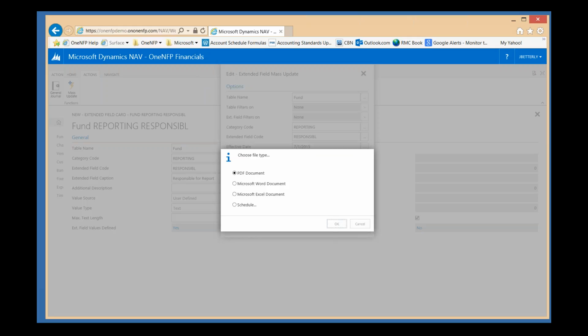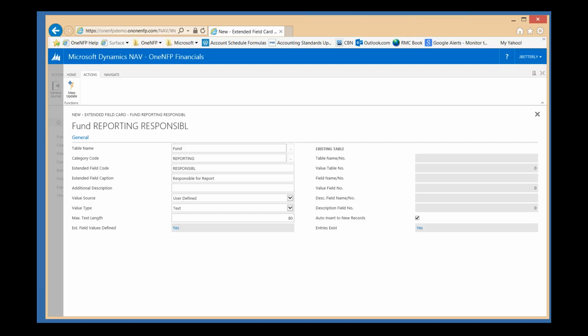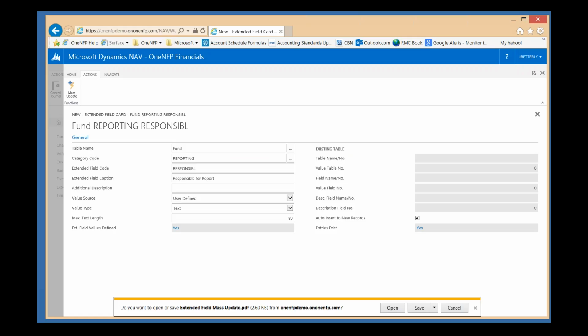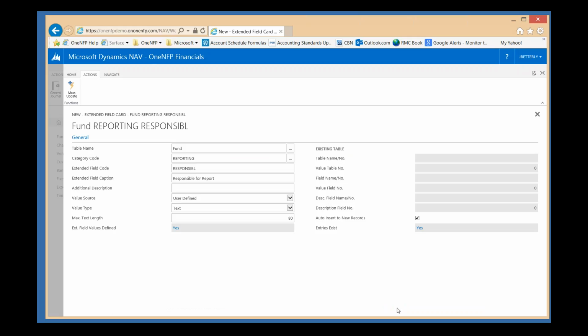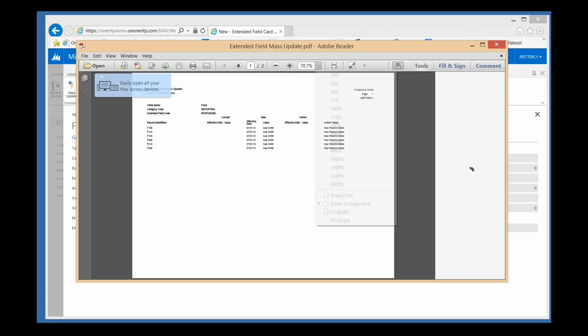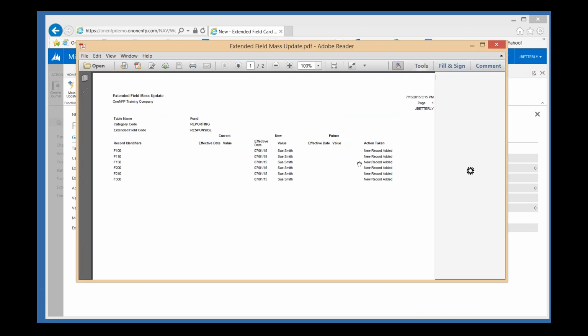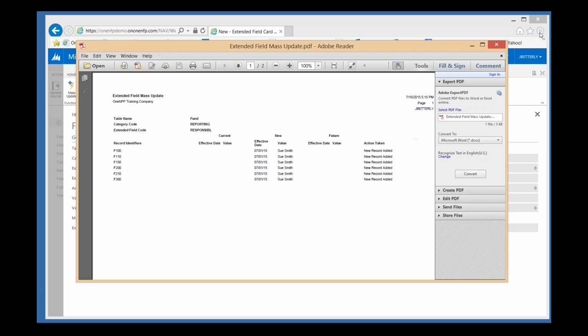So this could be useful if you've got a value that is on the majority of your records. You could then apply it to all of them and then go back and change just the ones that are different. So here in the report you can see it's giving me a list of all the funds that have been updated.